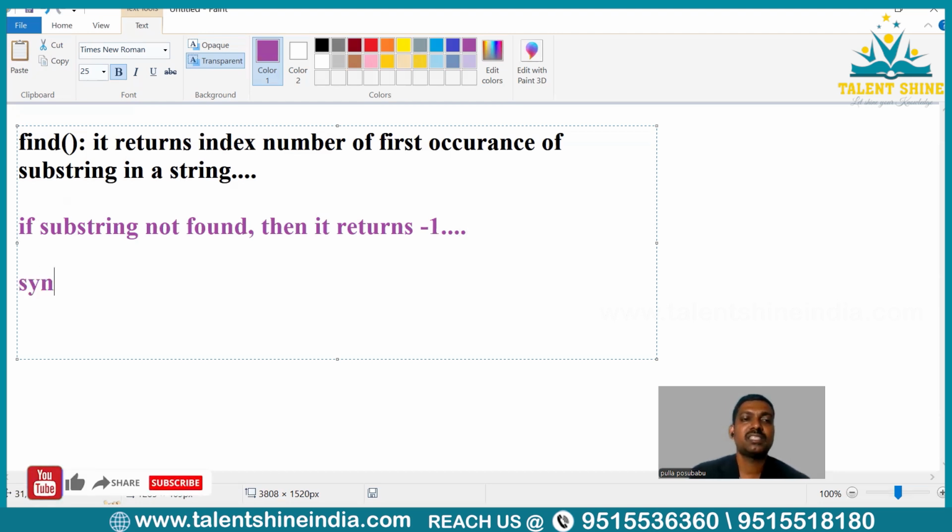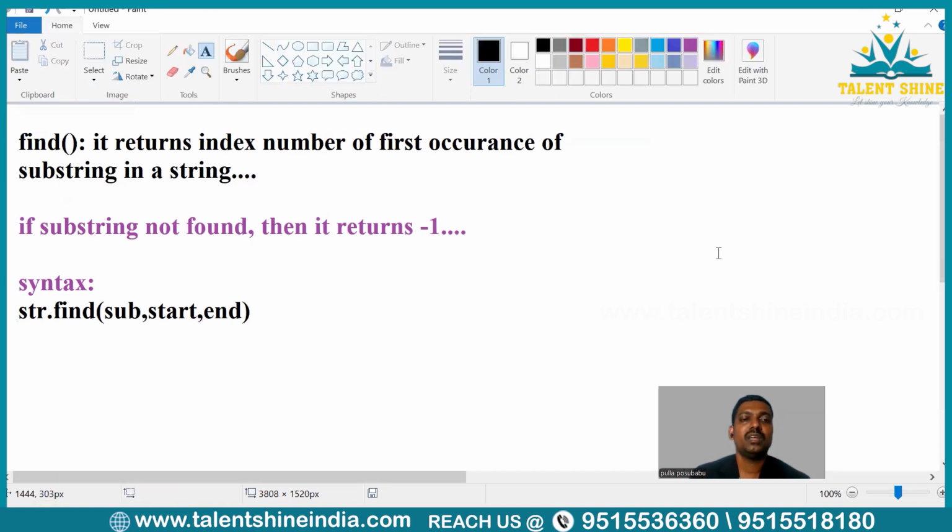Now, let me write here the syntax for this method. It is like the previous method's syntax. Let us write string dot find. Here also it is going to take three arguments. The first one we have to pass is the substring, the second one is the start index or beginning index, and finally the end index. So this is the syntax for the find method. Now let me take the same example we used for the index method. Let me write here a is equal to the same example, hello world.